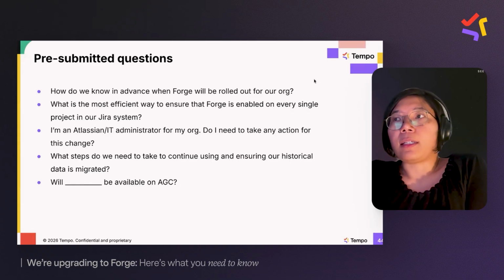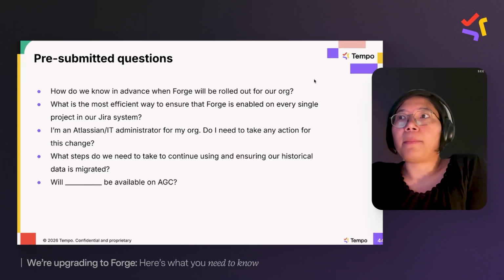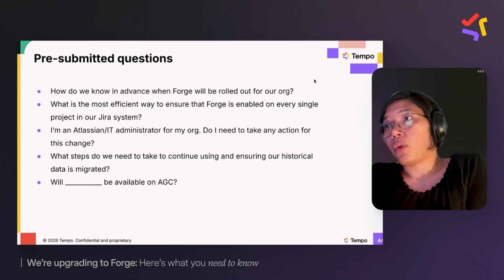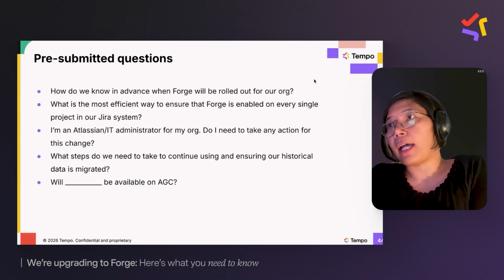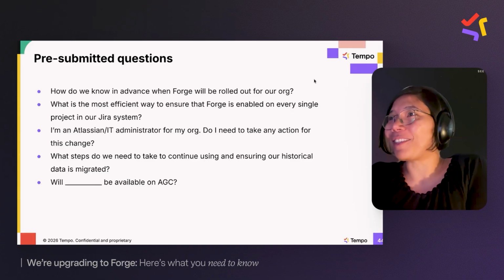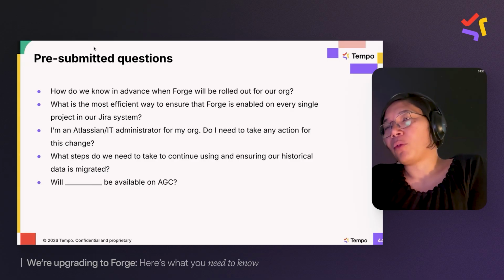A note here too is that most of the changes will need to happen once one is on Forge. So going back to the topic of automatic versus manual, if the org and the admin would prefer to control the timing of their migration, then it's on the admin when aligned with the org to do so through manual update.